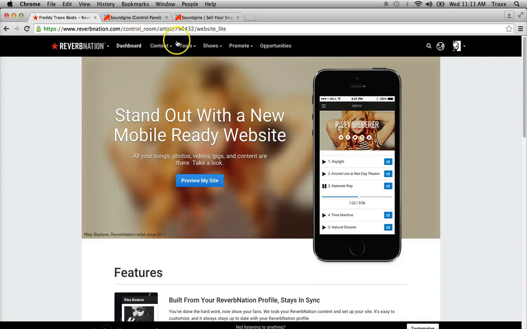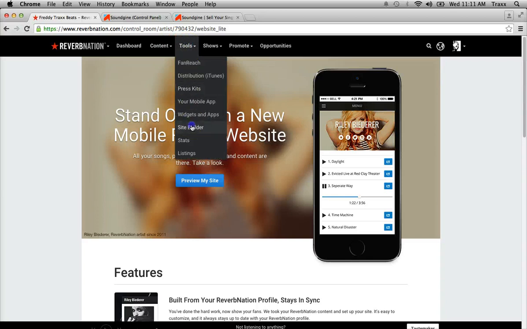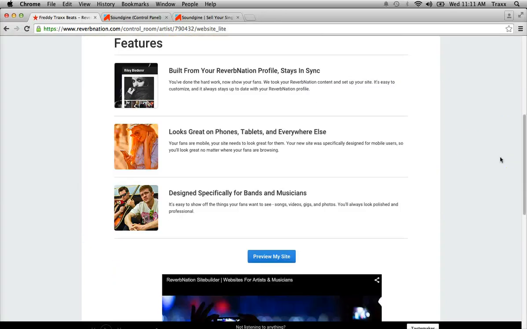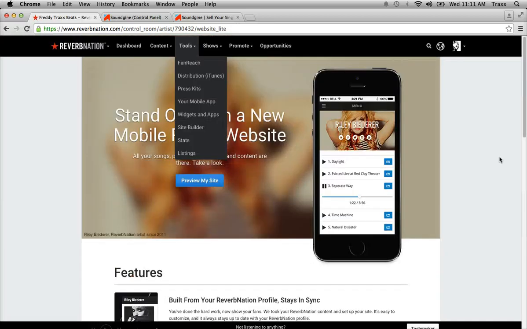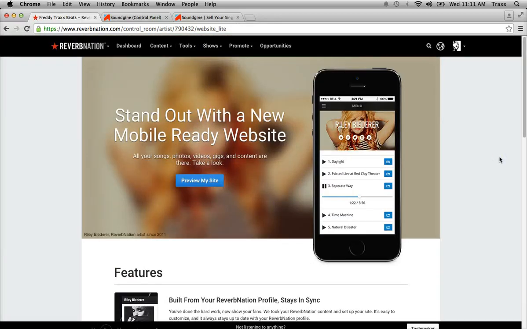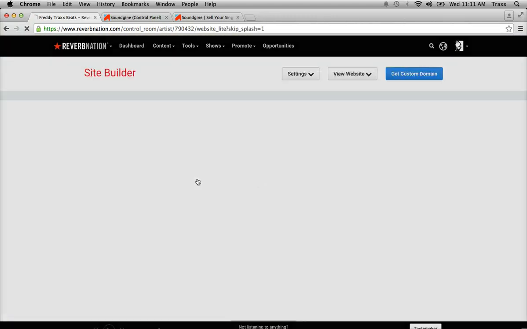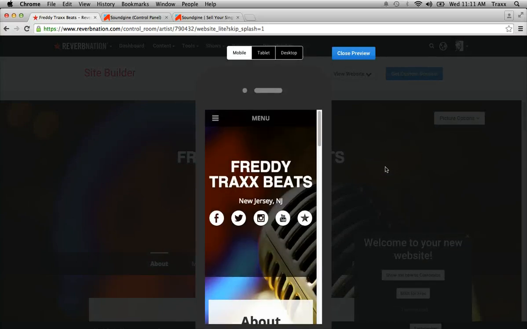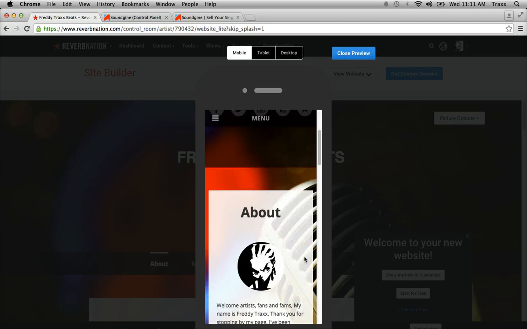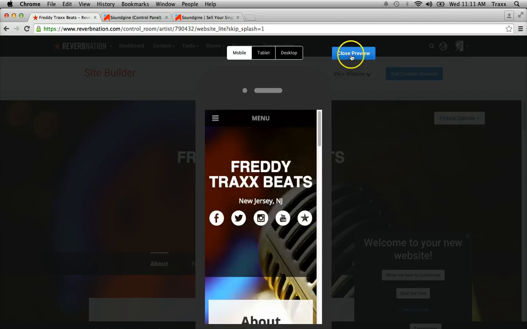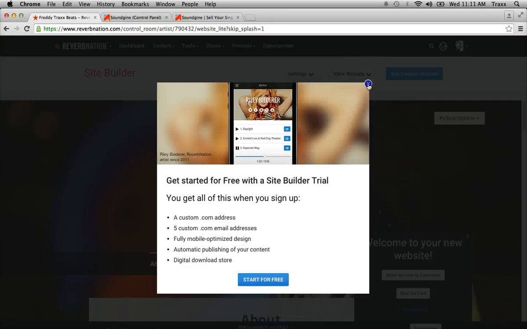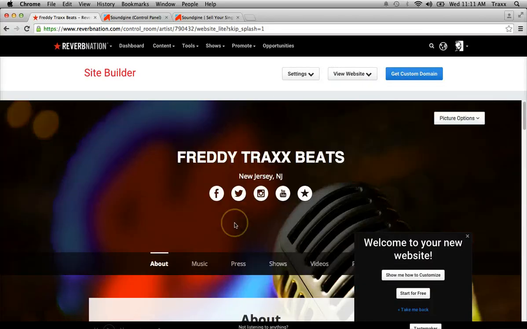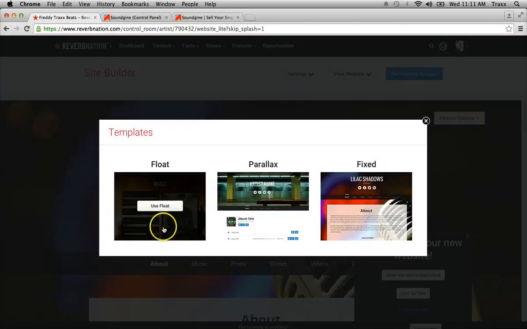Okay, Reverb Nation. We're on the site builder, right? Now, if you're already using Reverb Nation, you have all your music, you have your gigs, stuff like that. It's already there. All right, but the drawback is that there's really not many themes available for it. So let's go. See, there's really only three.